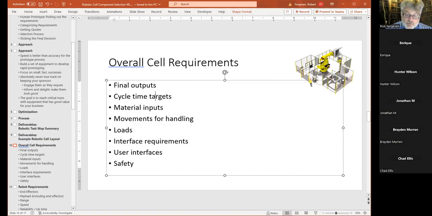We need to also talk about the movement overall. Each step in the manufacturing cycle in your work cell is going to have its own movement. The loads, obviously, we've already talked about that. What we didn't talk about is interface requirements. Are there overall interface requirements for the work cell to talk to some other type of system? And user interfaces and safety all are part of your overall cell.